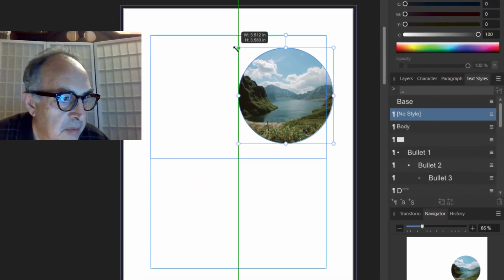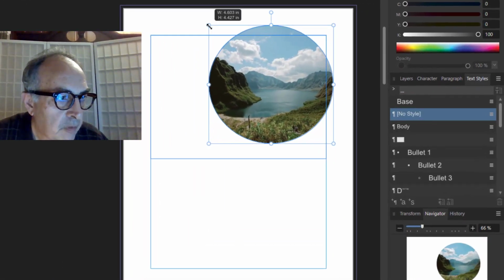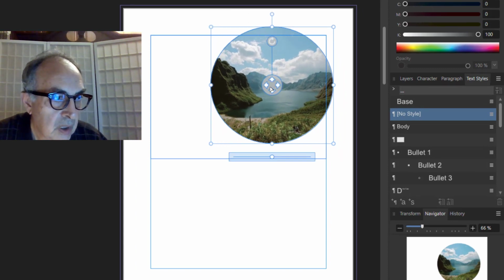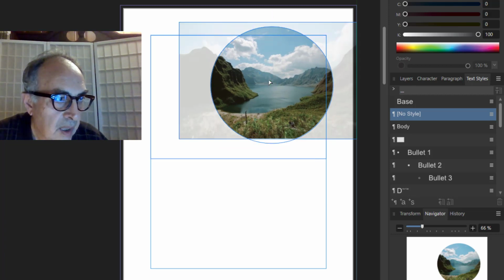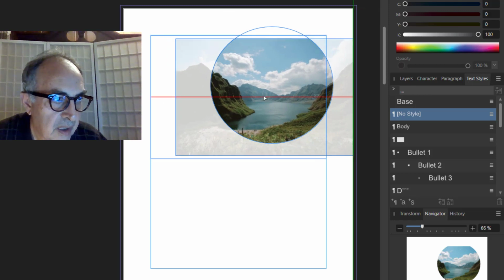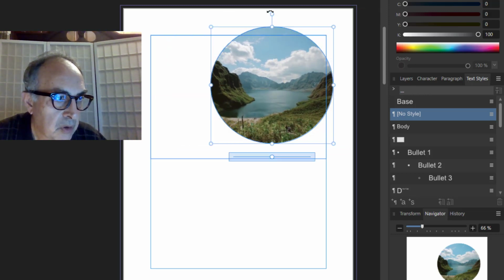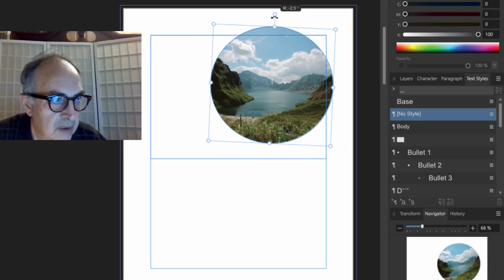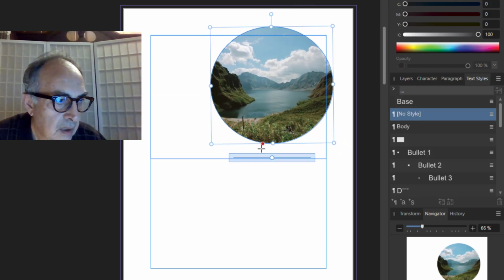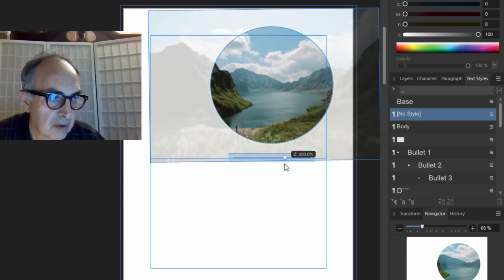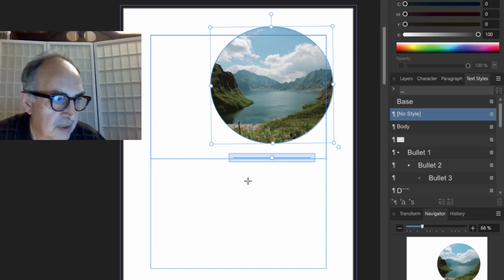Now, look at the flexibility Affinity offers us. You can increase or decrease the size of the image. You can hold onto the central tool and move it around any way you like inside the frame. And you can just rotate it, okay? And you can also zoom in and out. Isn't that wonderful? I like that very much.